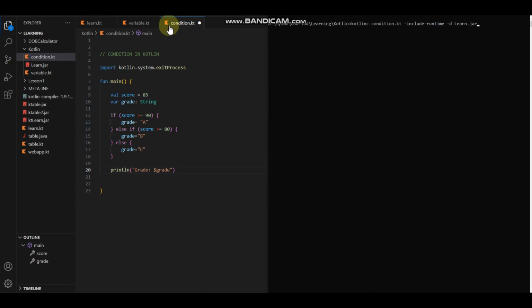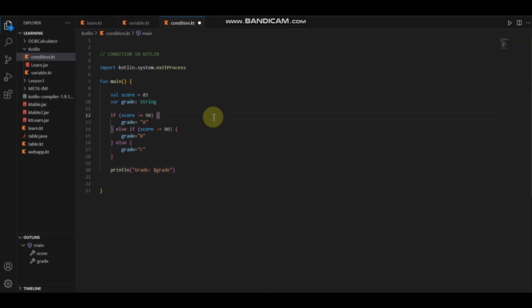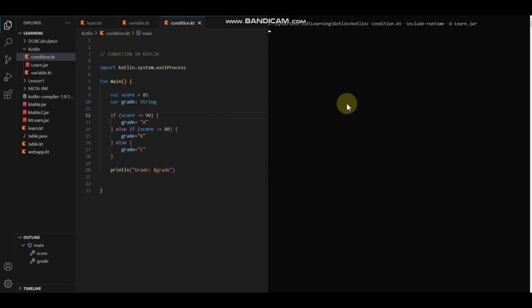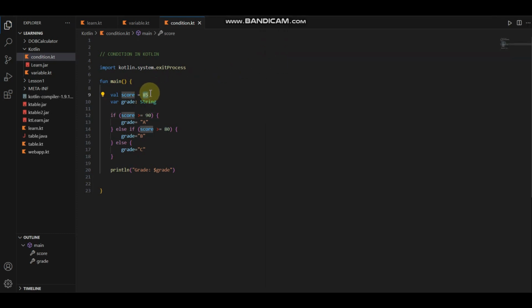Keep in mind that our score value is 85 and condition.kt is our program name. So we are going to compile this program into a jar file, and it's going to compile in a while. Okay, and now we run Java. So grade B. So why grade B? Because score is 85. So 85 means the first condition, score greater than 90, will not be satisfied, but score greater than or equal to 80 will be satisfied. So it's writing grade B.